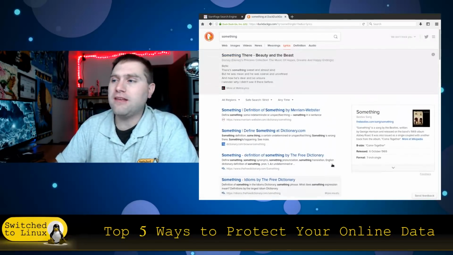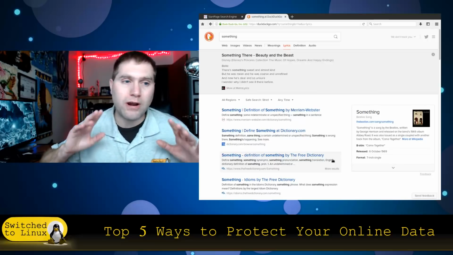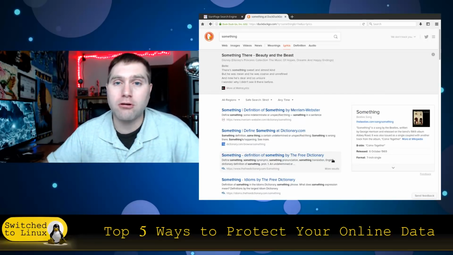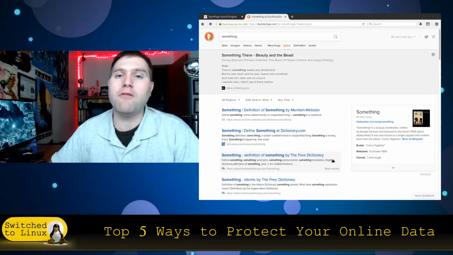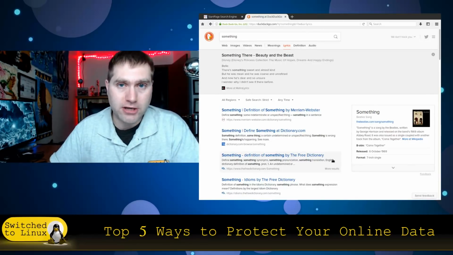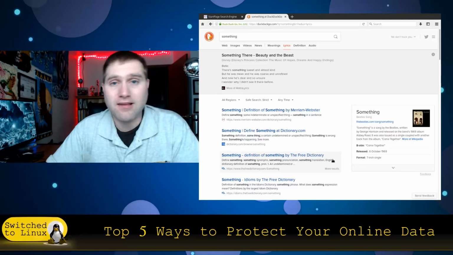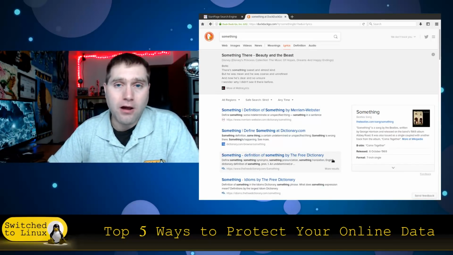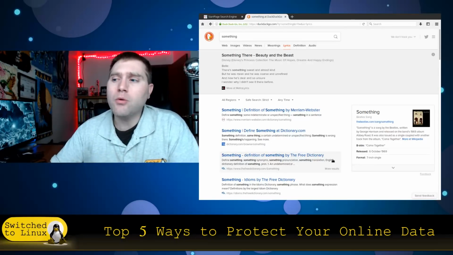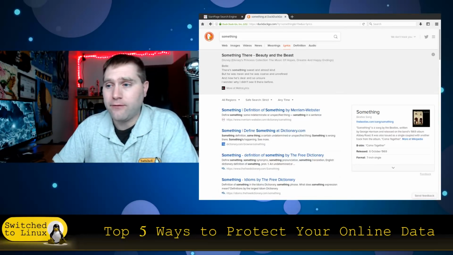So either one of these 2 are going to make sure that whatever search engine you're using, they're not storing your IP, they're not producing a profile on you, and they're not selling that information to advertisers. And those are the things I want to avoid with Bing and with Google as the other leading web engines. You want to make sure that they're not getting that information.